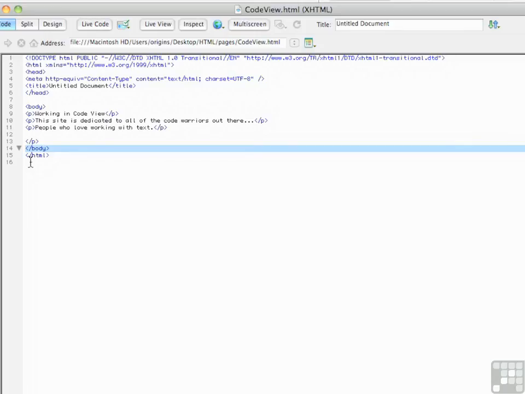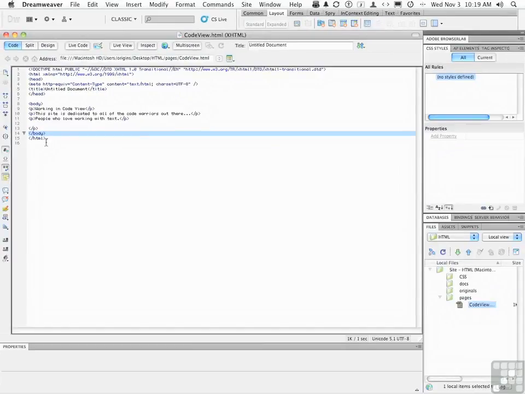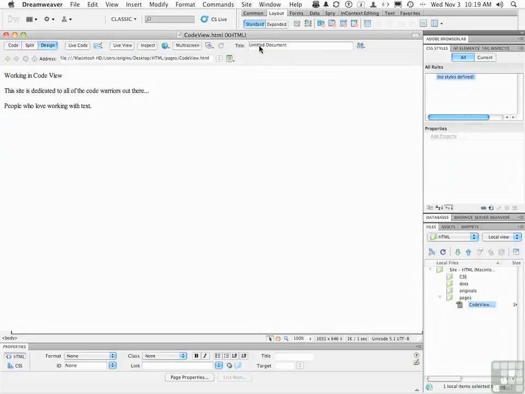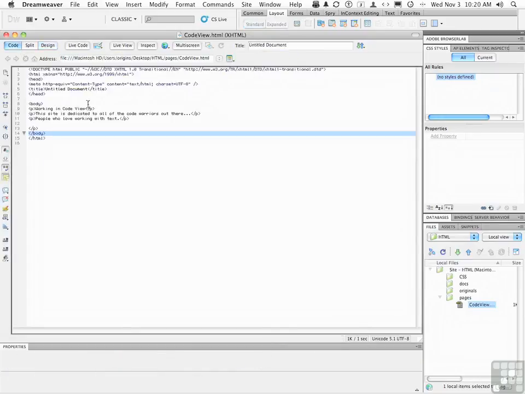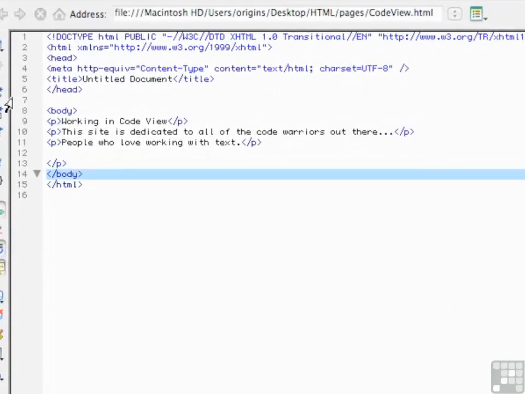Let's say that we want to, let me take that back down again. Say we want to go back into design for a second, and we decide that we want to give this thing a title, which I don't blame you. We do need to have a title. Untitled document is not a good thing. But let's do it in the code just to show you how this works. If we go to code, it'll already be there. It's right there. It says title, untitled document.